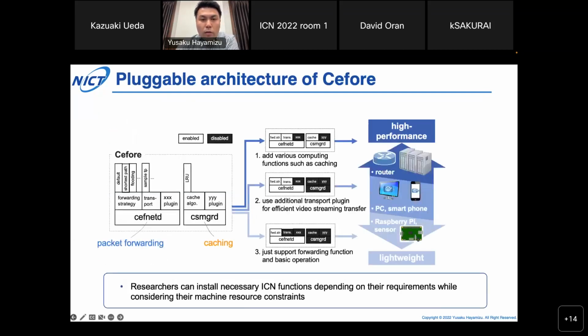So in order to realize these design policies, we developed Cefore as a pluggable architecture. As you can see, we can configure Cefore depending on the situations and the network requirements. Cefore consists of 2 functions: CEFORE-D, which is a packet forwarding engine, and CS Manager D, which is a caching daemon. We describe the details of them later.